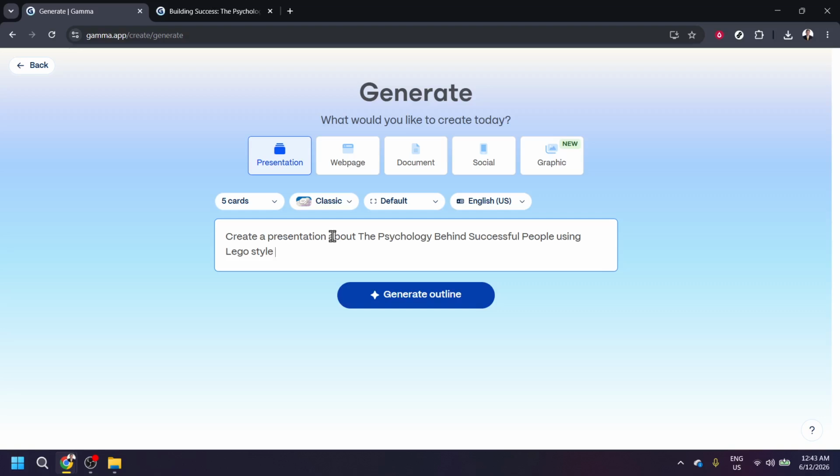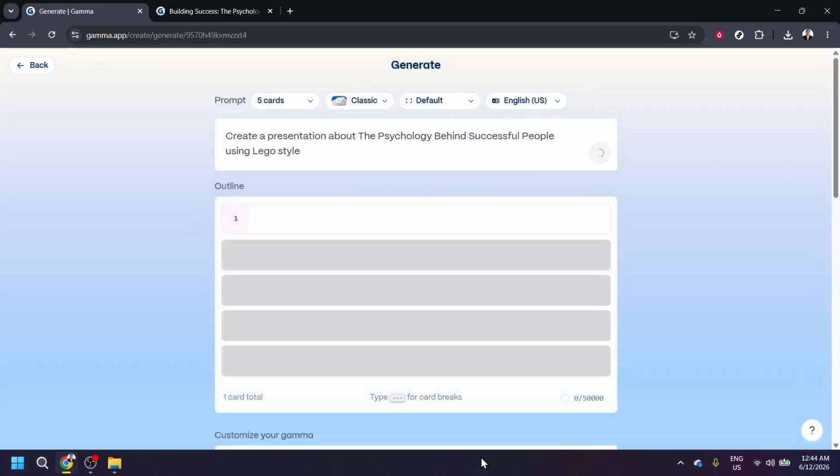Once your prompt looks good, you'll see an option to generate outline. Click that. Now this is where Gamma does some of the heavy lifting. It's going to think about your topic and structure it into a logical flow of slides. This might take a moment to process, which is totally normal. Give it a few seconds to work its magic.